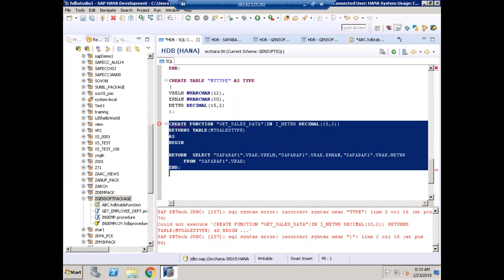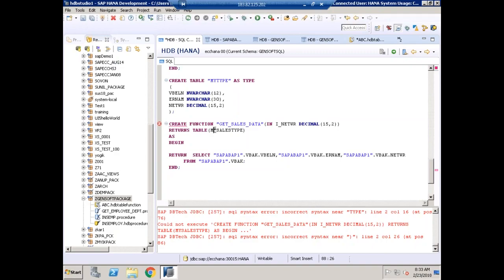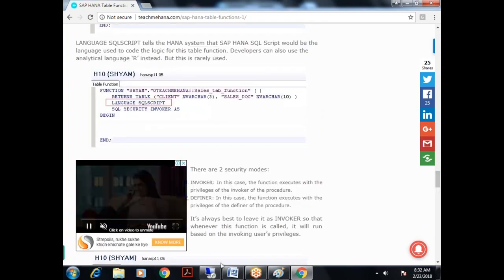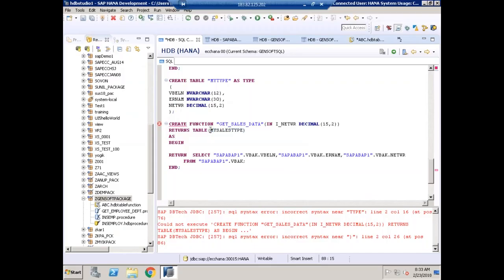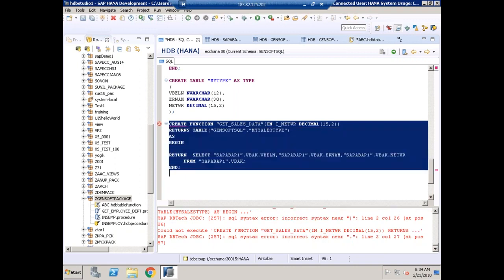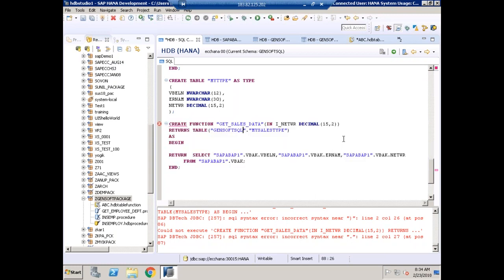No, line 2 so and so. I'm getting error. It is not recognizing the table type. Table type is my sales type only. Gens of SQL dot my sales type. No, it is not recognizing.